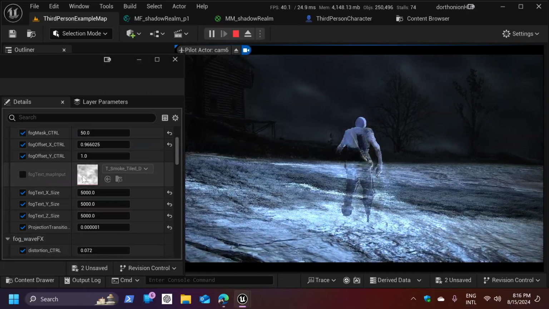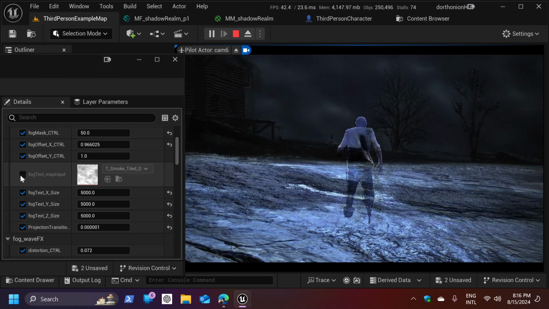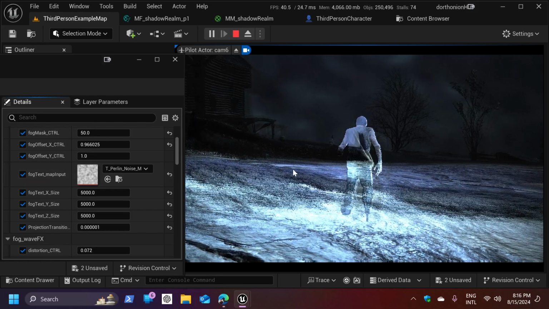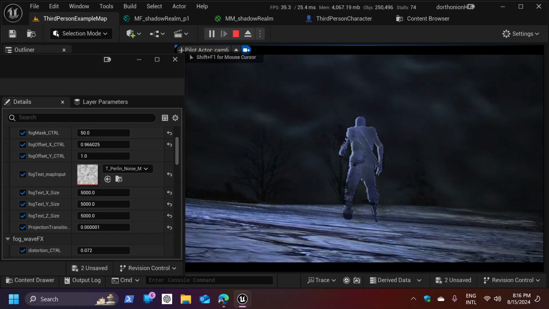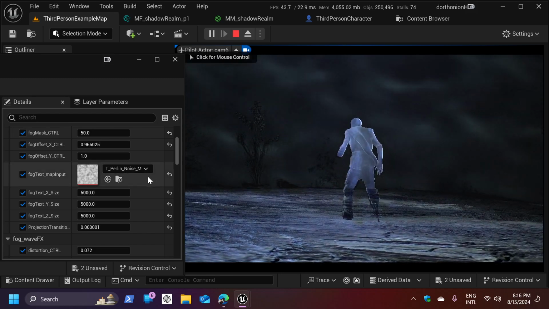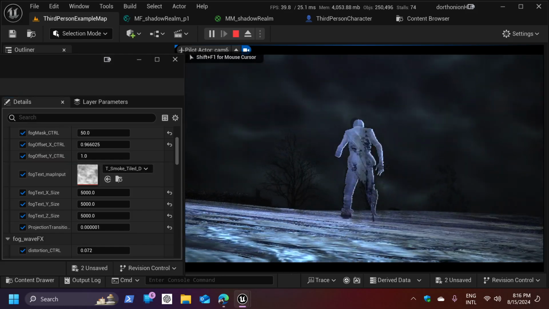Also, if you want to make a new input, use a different texture, you could go here and put, I don't know, Perlin. Should have a Perlin noise. It has like an extra layer of Perlin noise happening. But this one looks better.